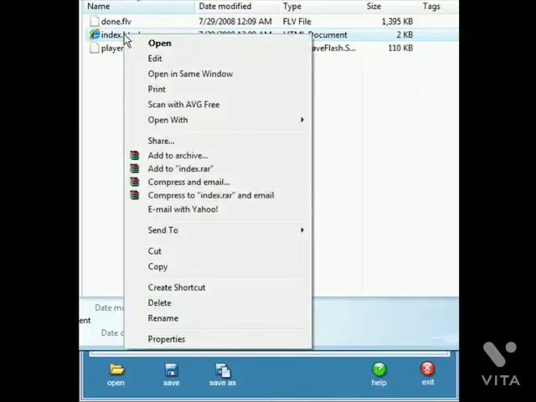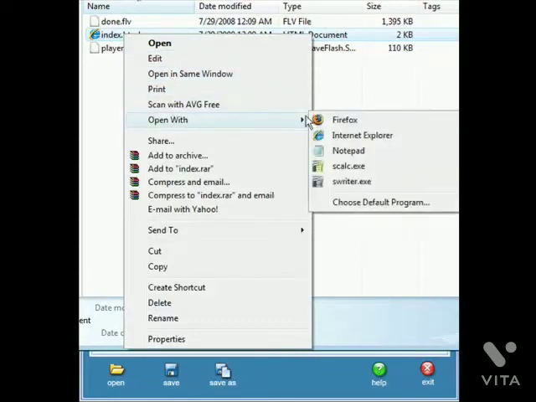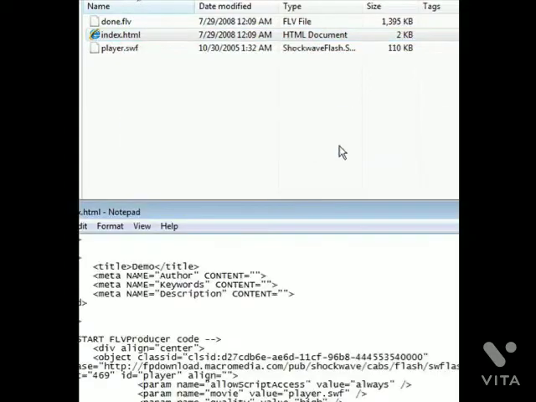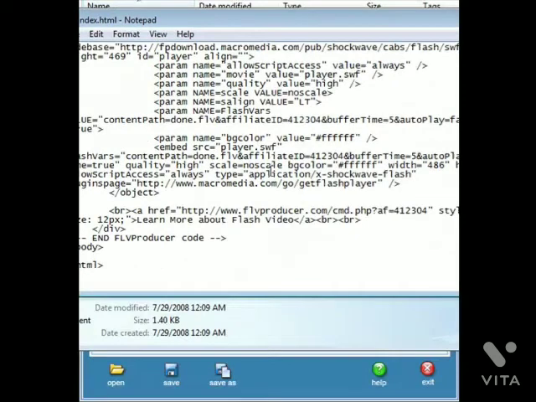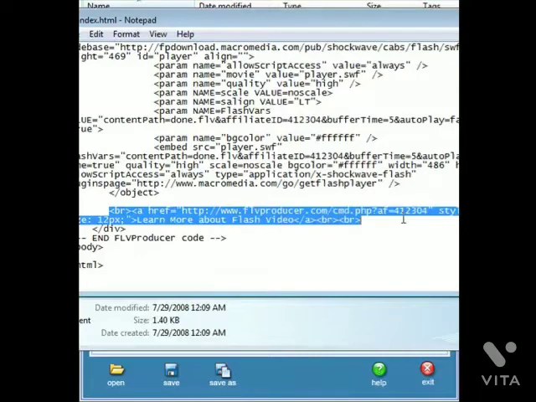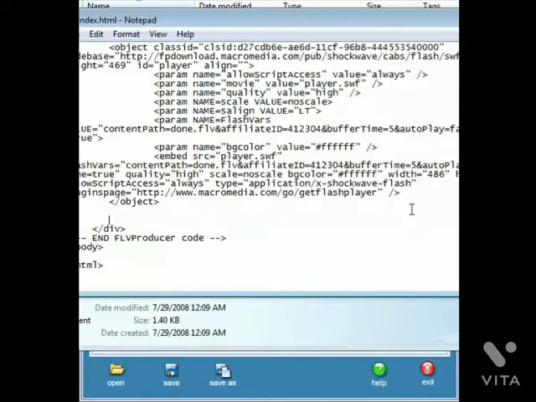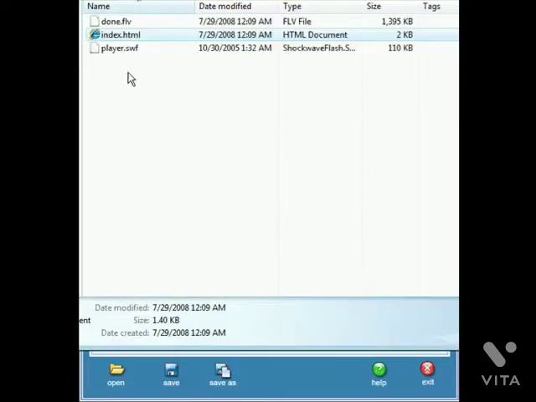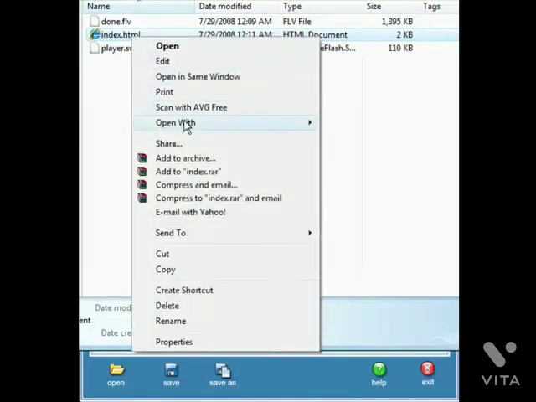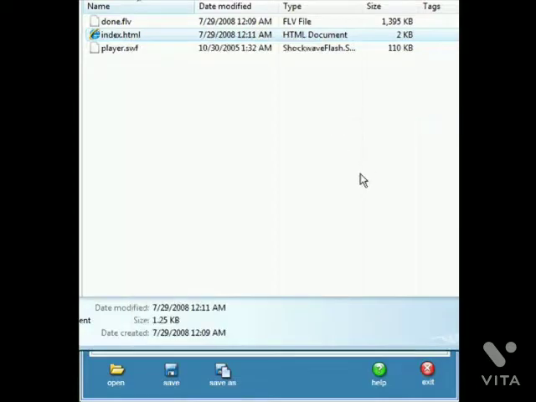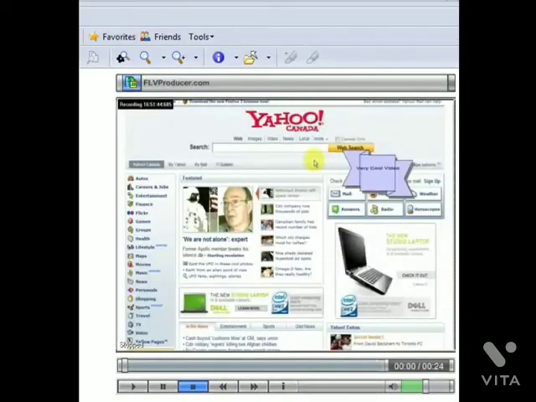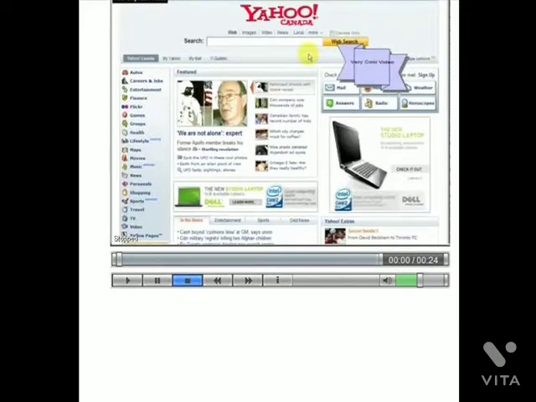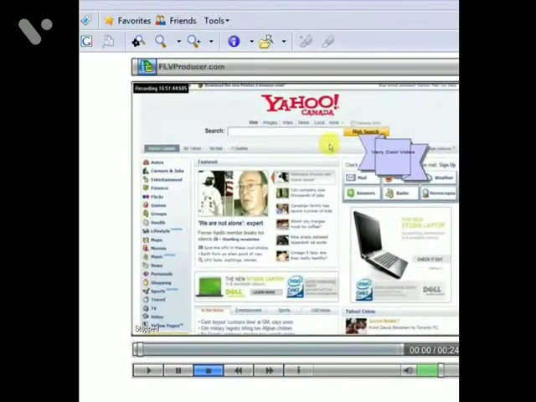So let's go and edit this. We'll just do an open with, and we'll open it with Notepad. And then we'll go to the bottom, and we'll just get rid of this at the bottom. Just these two lines. Delete that out of there and save. And now if we open this again, and we move it up a bit, you'll see that that link is now gone there.